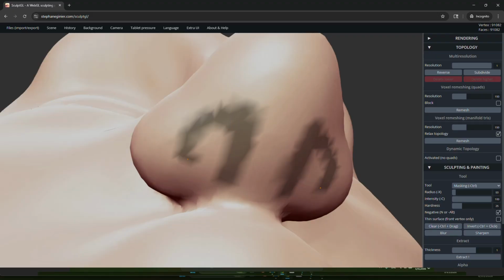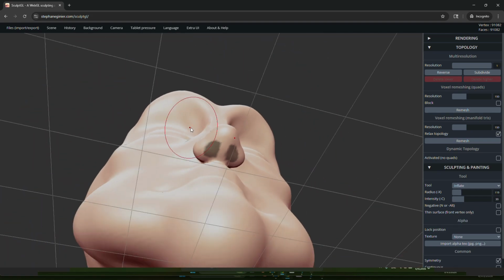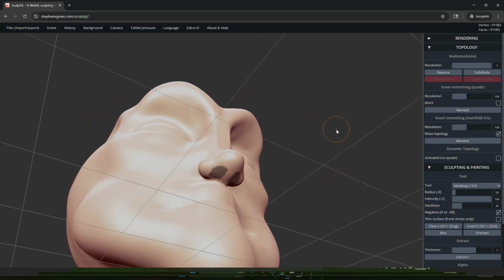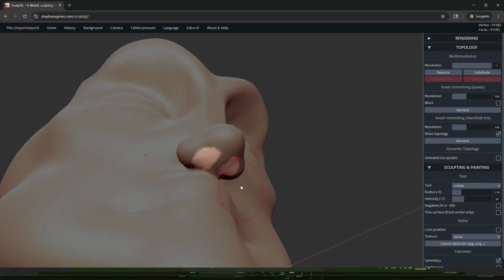So I'm just going to paint the area that I believe the nostril should be in. Something like this would be pretty good, right? And then the way this is going to work is I'm going to hold Control, put my mouse out in this open area here, and just click once. And that's going to invert the mask.